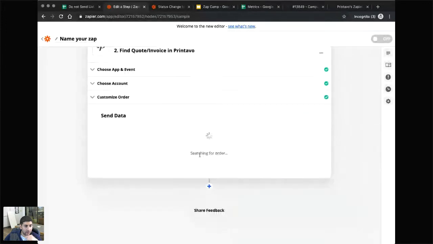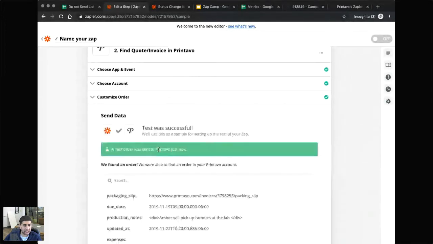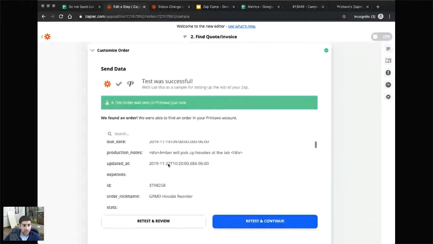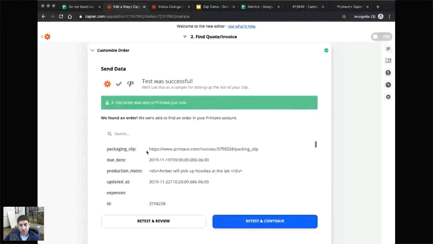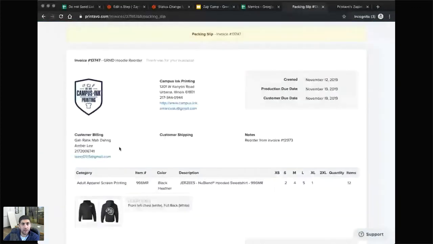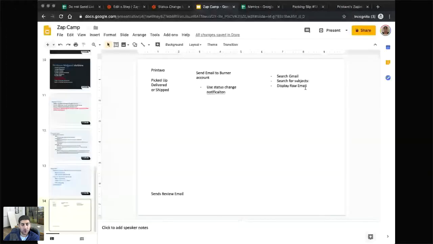And I can click test, and it says a test order was sent to Printavo, and it returned this order. So I can go in and just double check that this order actually went through, that it's the right order. And I see that, okay, 13747, that's the right customer. That's all the information we need. And so we found it. We found the invoice basically backtracking through our inbox.